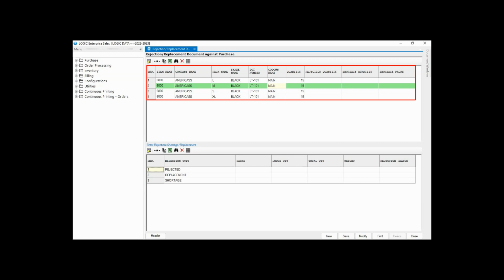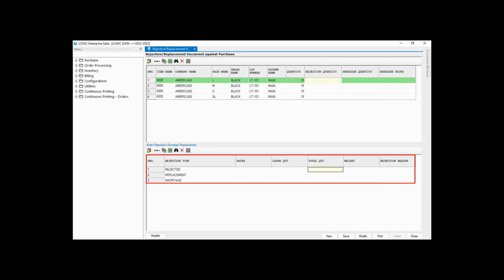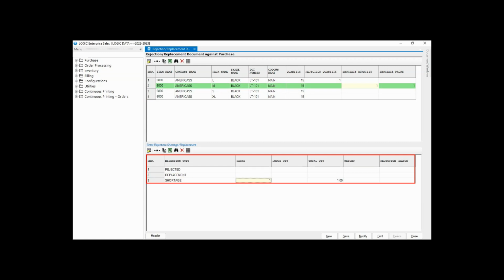Simply select the item for which you want to enter rejection, shortage and replacement. And enter the rejection, replacement, and shortage quantity of the respective item here. Rejection and replacement has been entered against the respective purchase voucher.